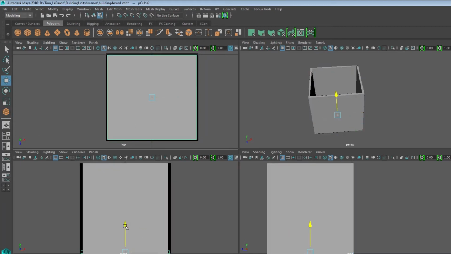I could either do that process again and move it up, or I could do a Shift D for duplicate. I can either make another one and drag it up, or do a Control D to make a copy of that object and drag it up.